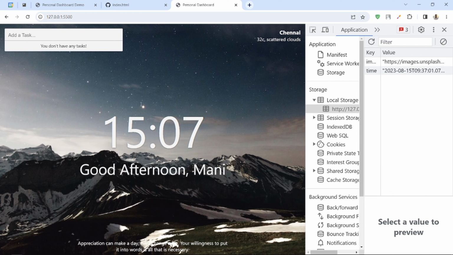So now if I actually refresh the page again, it shouldn't be getting another image. It should use the image which is stored in the local storage. So if I refresh the page, we are not getting any new image. So that's exactly what we want.